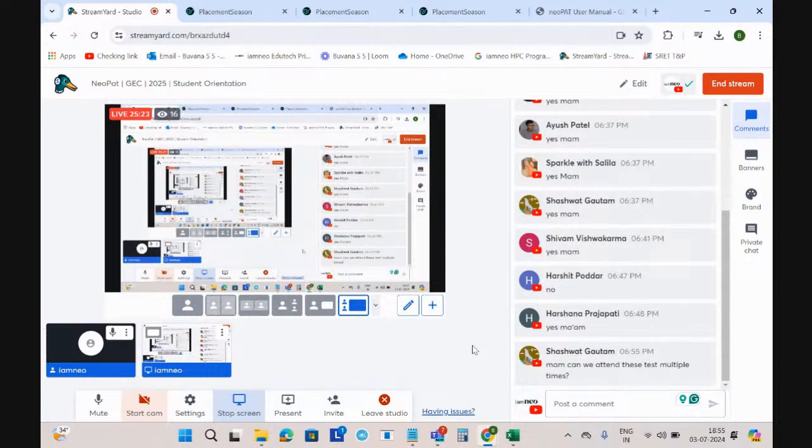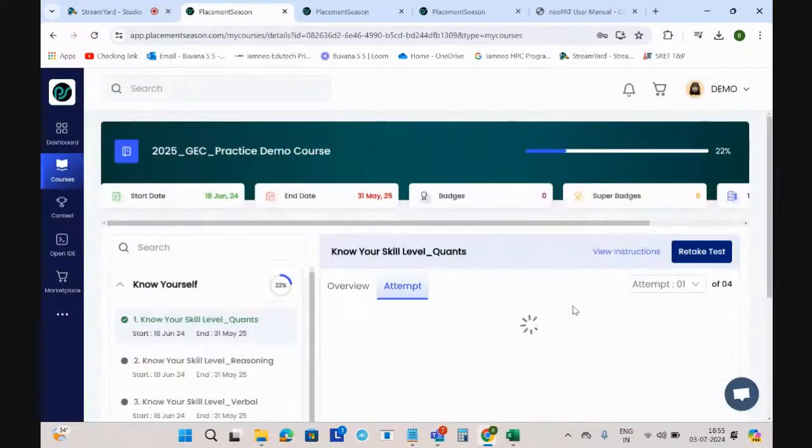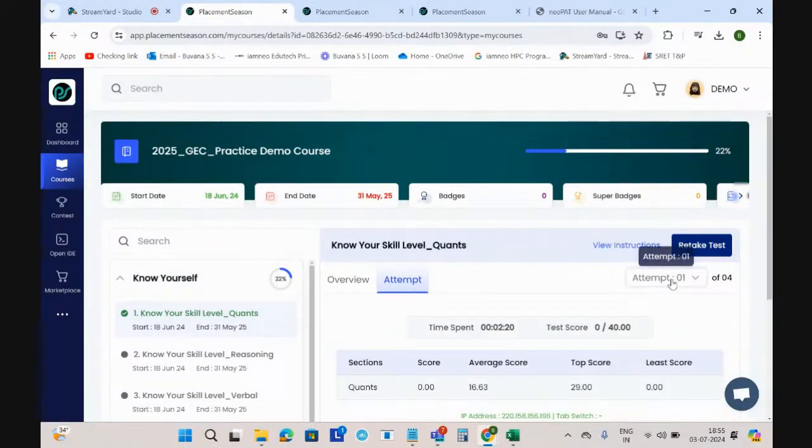That means the test completed button will change into a retake button for this particular test. Like this, you will be given. So you can see there are four attempts, and I have attempted only one. Like this, it will be reflected.